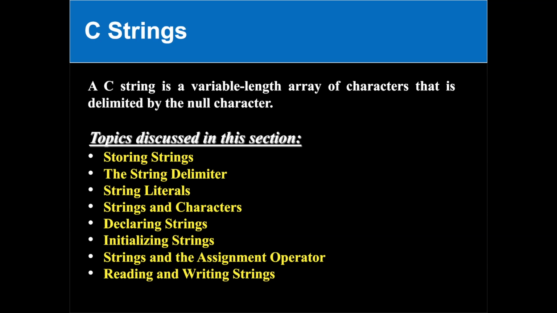Let's talk about C strings. A C string is a variable length array of characters. It is impossible to write a well-structured program without using these strings. Some languages such as Pascal, C++, and Java provide intrinsic string types, but the C programming language does not.